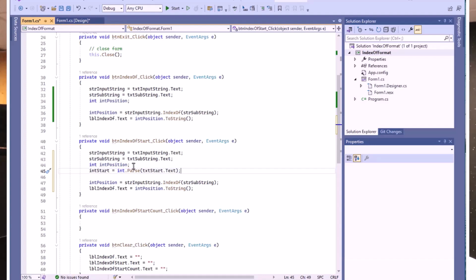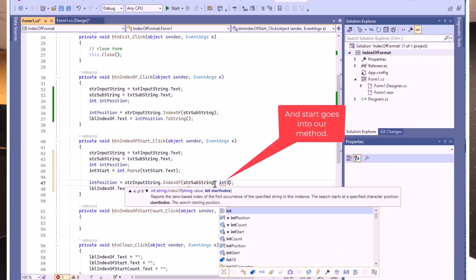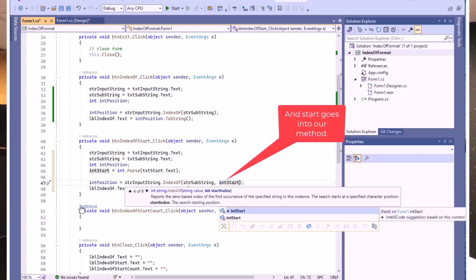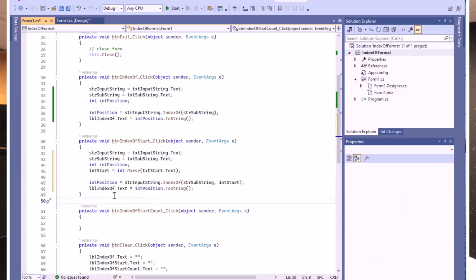So the start's in here. Now we can actually use that here. So we're going to use the substring, and we're going to have, say, comma, int start. And then we're going to actually put out int position. We're going to label the start to be the int position. And that's going to pop that thing in there. So that's all you need there.